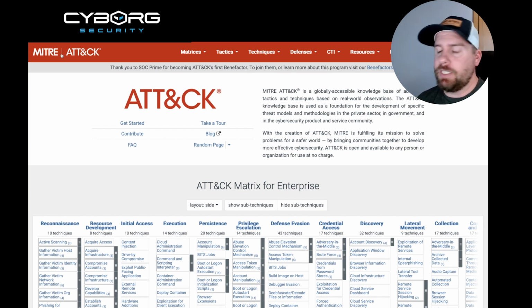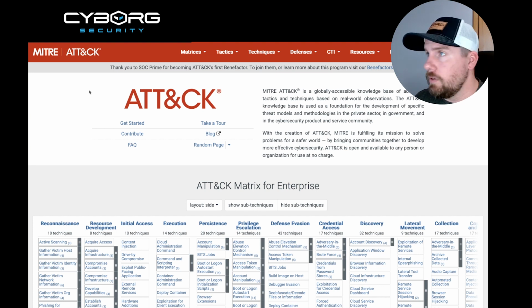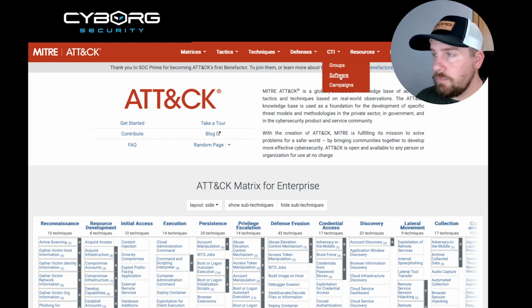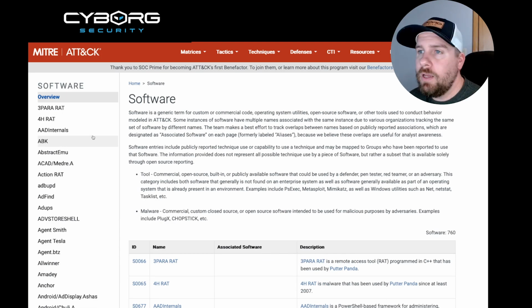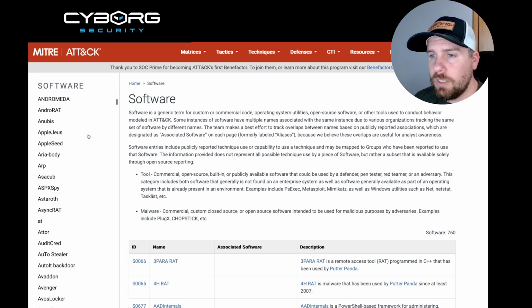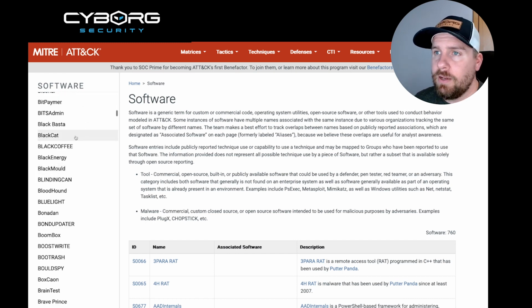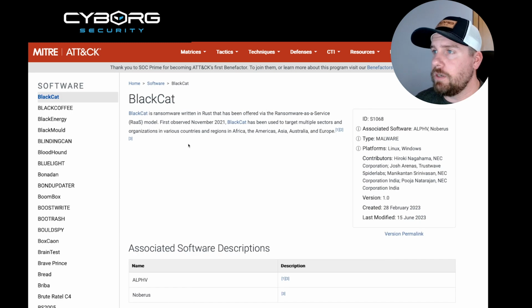Now, the documentation is top-notch, and I don't think there's anything that tops it. If you're malware-driven or APT group driven, not just driven by TTPs, or tactics, techniques, or sub-techniques, you can definitely use the information here as well. So if we jump to CTI and jump down to software, that takes us to an overview of the software, or more importantly, malware that they've had listed and that they've seen. If we come down here, we'll find BlackCat right before Black Coffee, which is always delicious.